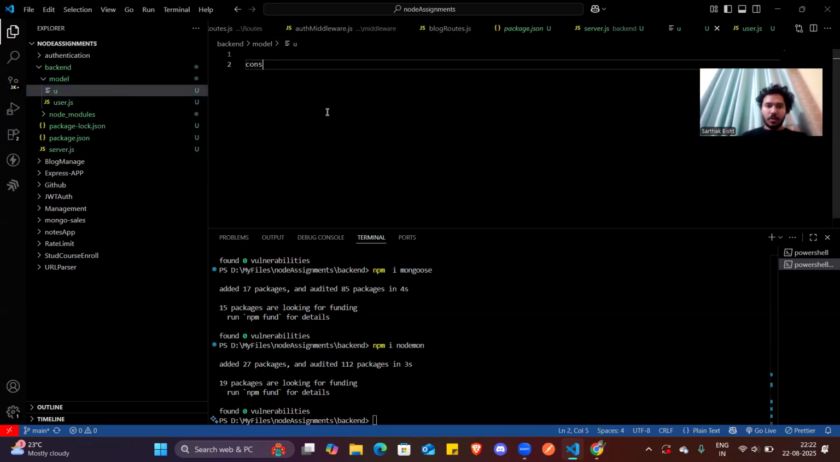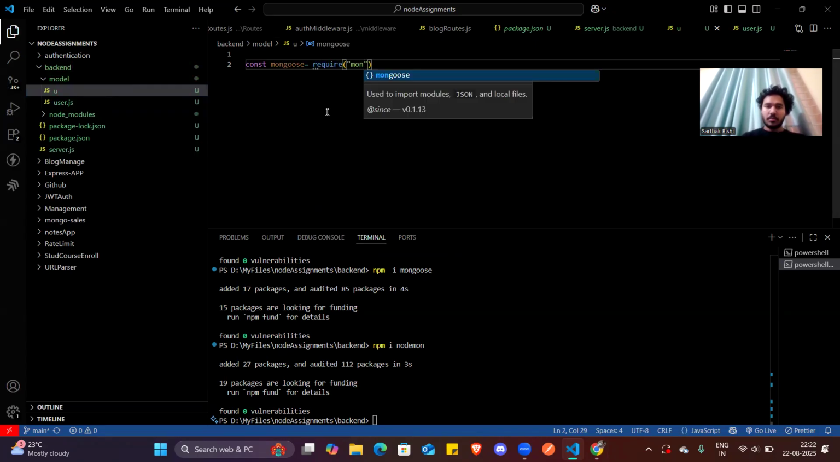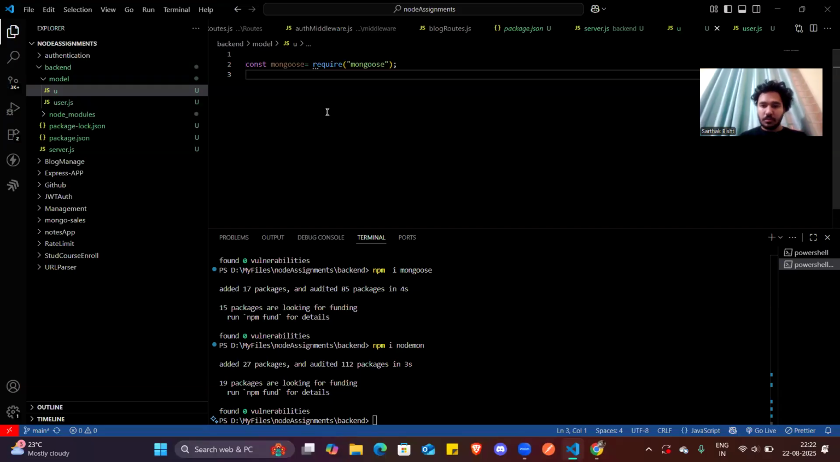First of all, I will import mongoose equals to require. Okay, I successfully imported mongoose. Now, mongoose is very important because it provides the inbuilt functions for schema and all those things. So now I will be creating my schema.